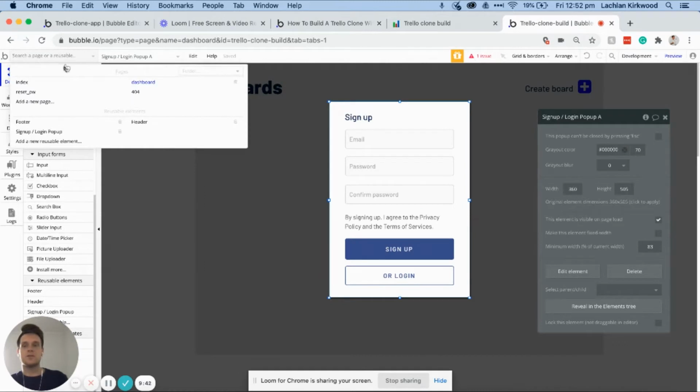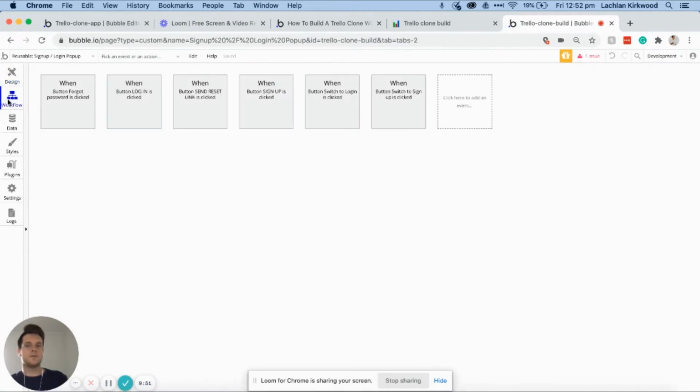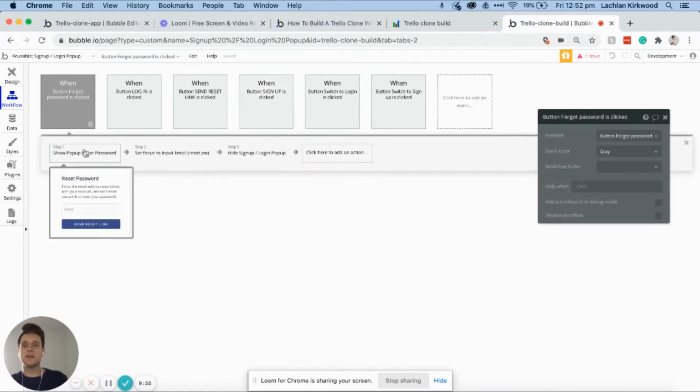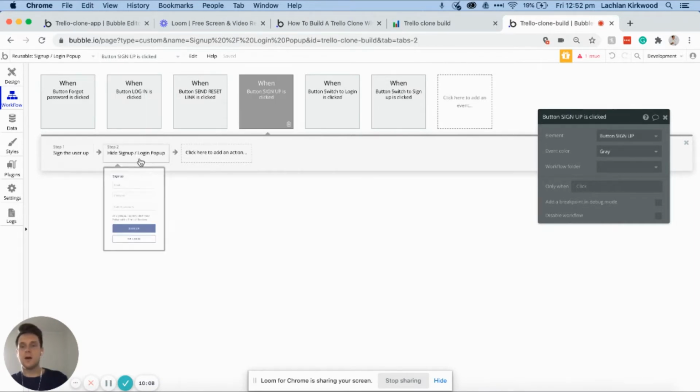So if you head over to your menu here and go over to this reusable element, it'll take you to the element itself separately. And if you go over to the workflow tab, you'll see all of the existing workflows that can run with this. And you can modify these or delete these if you don't want them. But for instance, here is a workflow that shows you your forgotten password. When a user clicks the login button, it'll log them in, then hide the pop-up. If they're new, it'll sign them up and then hide the pop-up. So it'll already take care of registering an account for you.